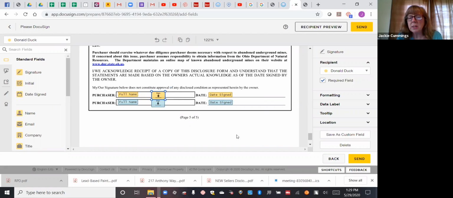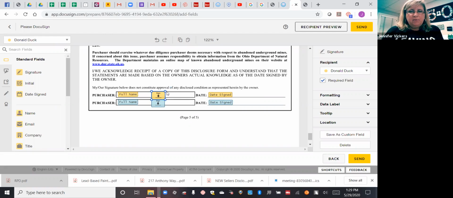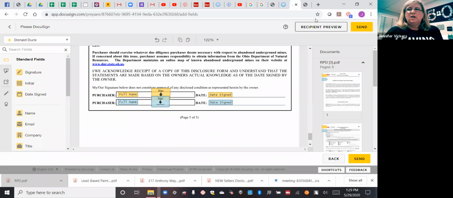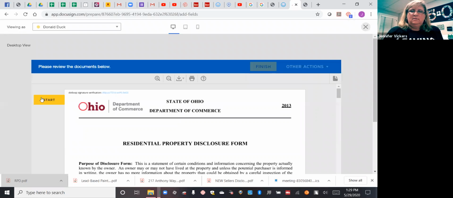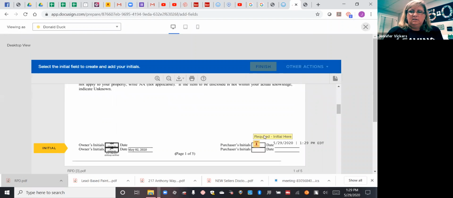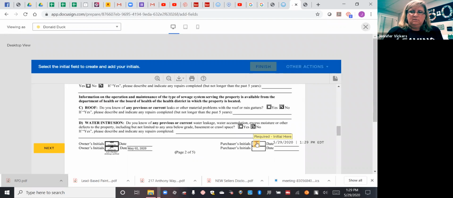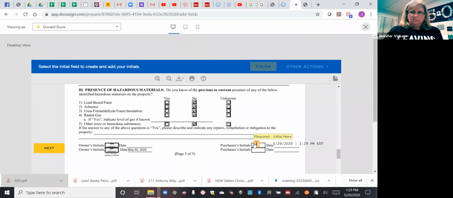I guess I'd want to see if they overlap if they were left that way. Well, let me go back. Let me put it back the way it was, like this. In essence, that's what it is. You can go up here to Recipient Preview to see what they're going to see. You click on Start, and there'll be like initial, to see where.